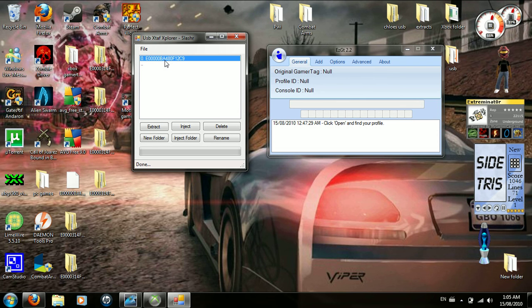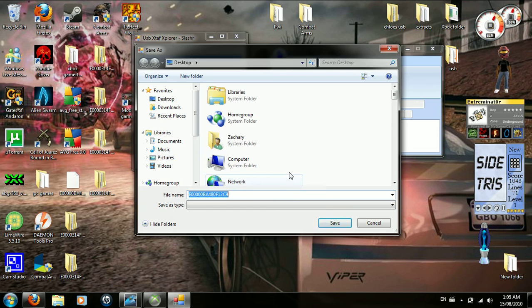All right? Then what you're going to do is hit Extract. Press the Extract button. All right? Now it's going to extract it, and make sure you save it to your desktop or somewhere where you know you're going to be able to find it really easily.